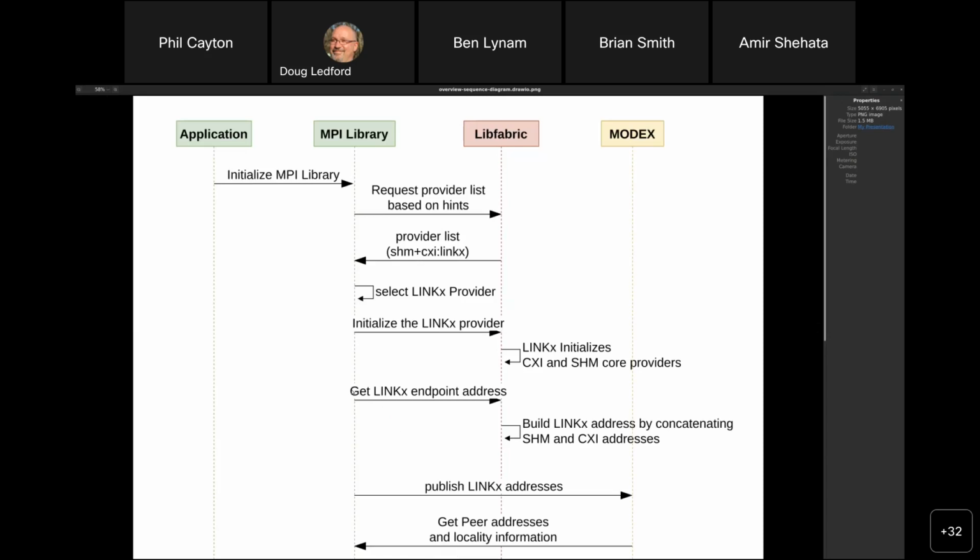LinkX will share its completion queues and receive queues with both the CXI and shared memory provider. Whenever the core provider completes a receive or a transmit request, it will post the completion in the LinkX shared completion queue. And whenever receive requests are made by the application, they are added to the LinkX shared receive queue. The CXI and shared memory provider will then look up and dequeue requests from there as messages arrive.